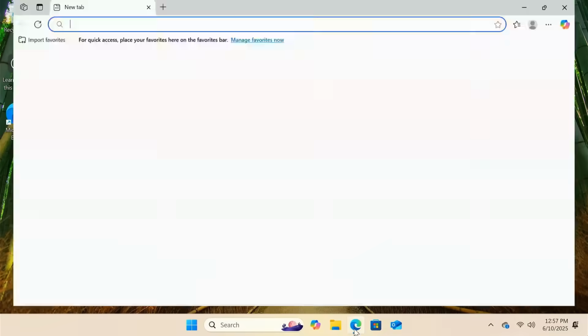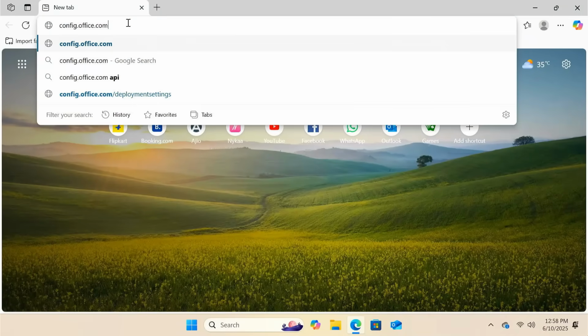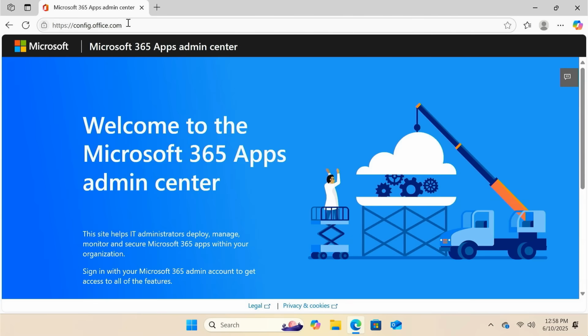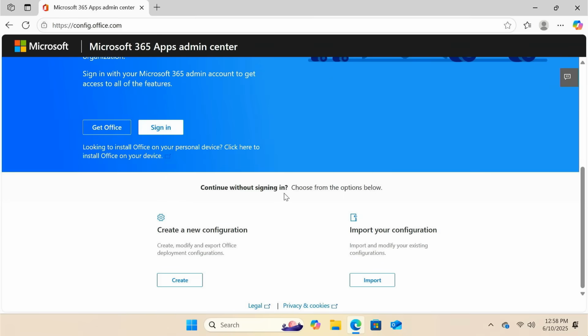Open your browser and visit config.office.com. This is the official Microsoft Office customization tool. We'll use it to create a custom Office installer. Click Create under Create a New Configuration.